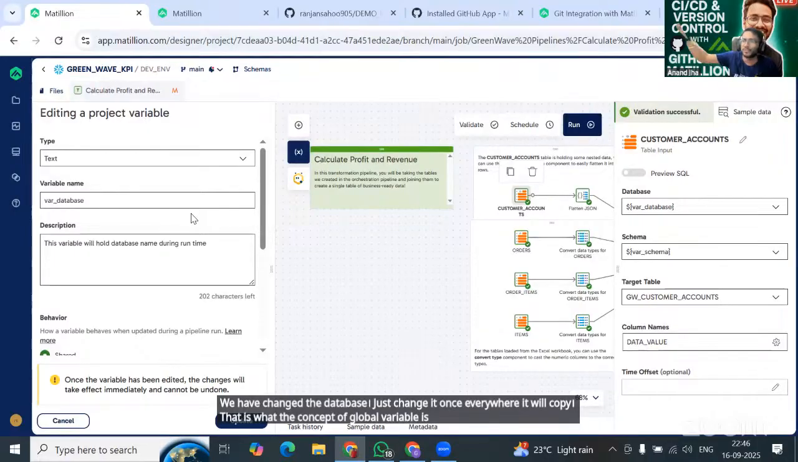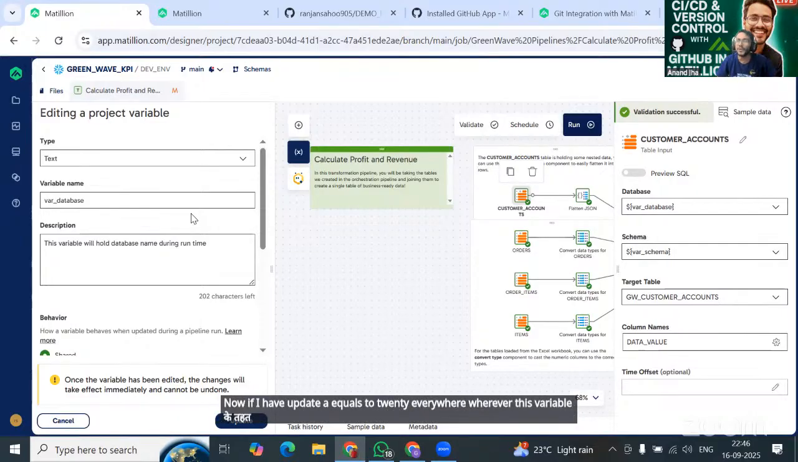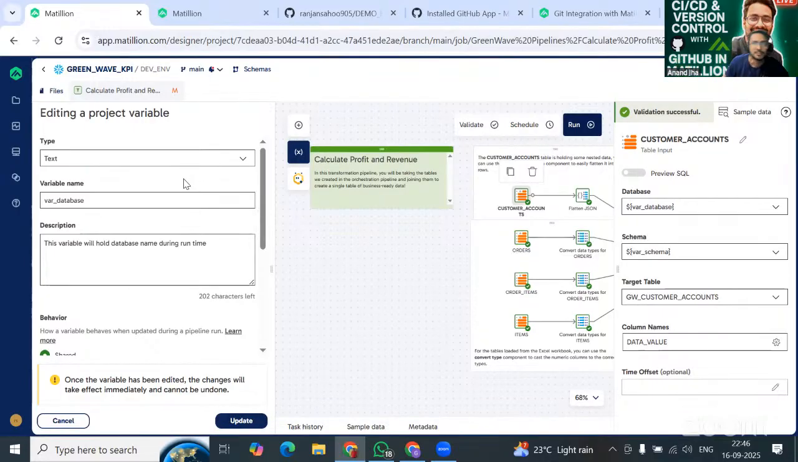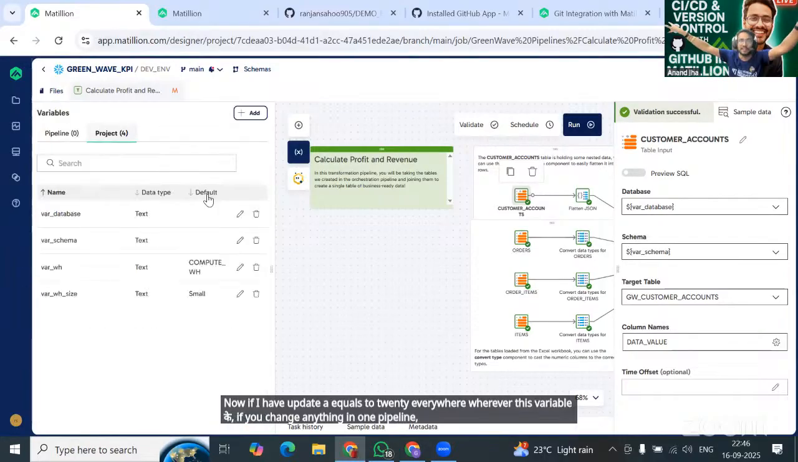Int a equals 10. Now, if I update a equals 20, wherever this variable is used, that will get updated. That's how we do it dynamically. We don't ever hard code anything into the database, schema, target data. Everything will come dynamically from the variable, right? That's why we have the default value here. So project variable means if you change anything in one pipeline, every pipeline will get updated, right?